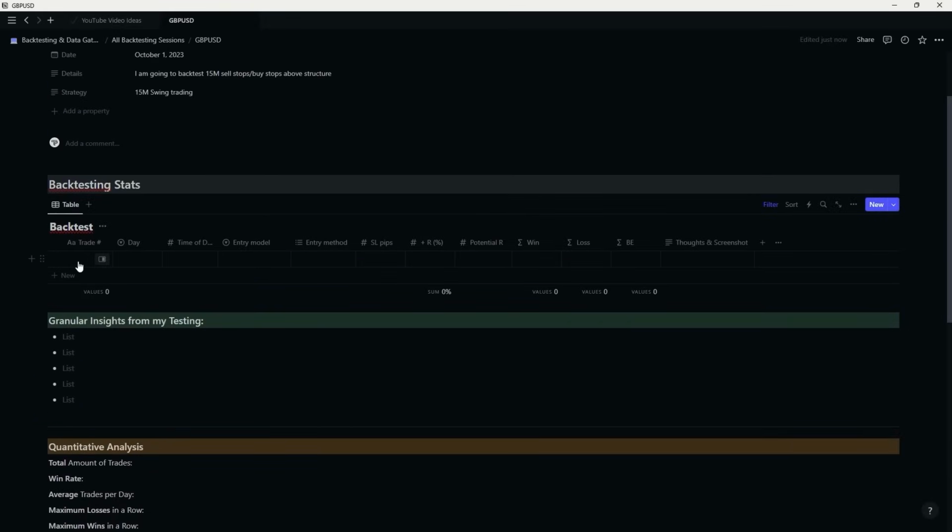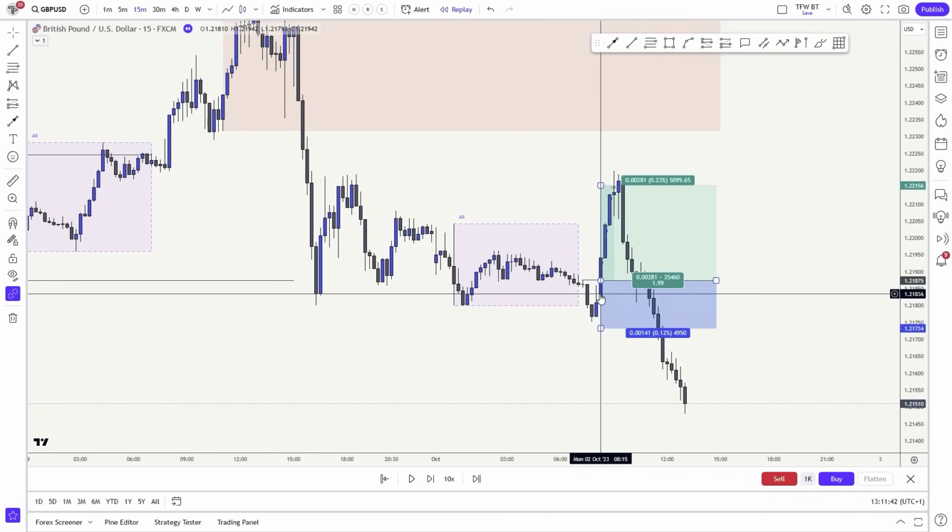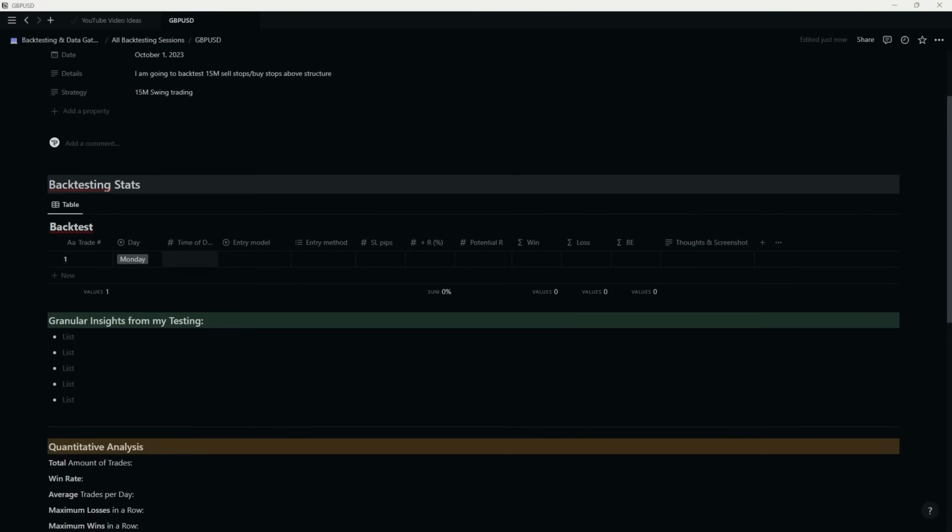So let's say, for example, we took our first trade. We type trade 1. Today it was Monday. For the time of the day, we go back to the chart. What time did we take this trade on? Based on your time zone, it's at 8:15, so we say 8:15. For the entry model, this was a 50-minute counter trend because we were trading against the 4-hourly trend.